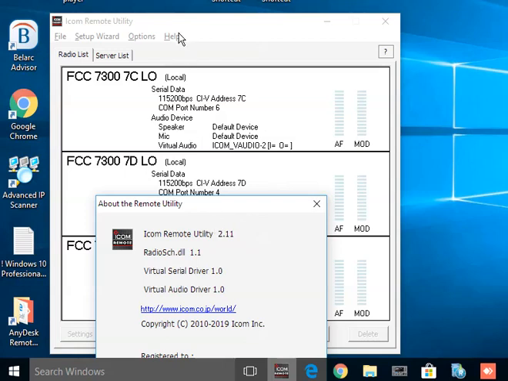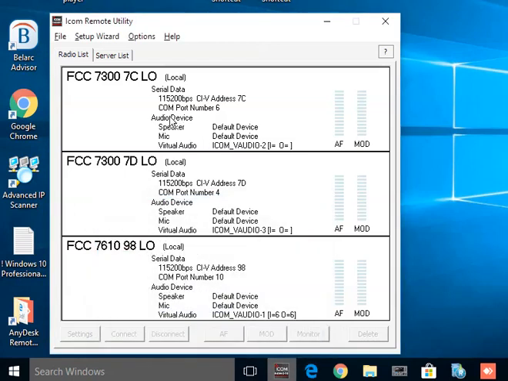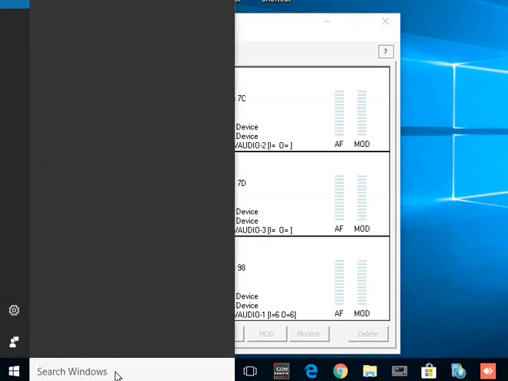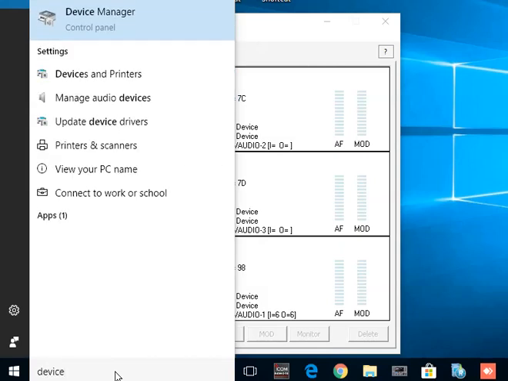I went up to the help and then about, and this is version 2.11 of the utility. The same concept works with the earlier versions. So here we have these three radios, and they're assigned to COM port 6, 4, and 10. And if I bring up the device manager, which I'll do right now, get down here to search windows, and let's just type in device manager. There it is.